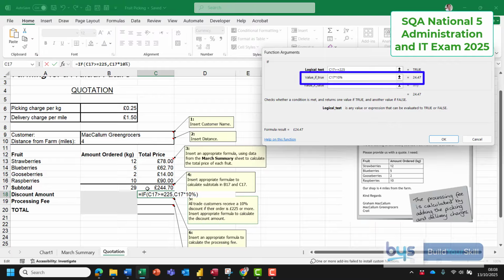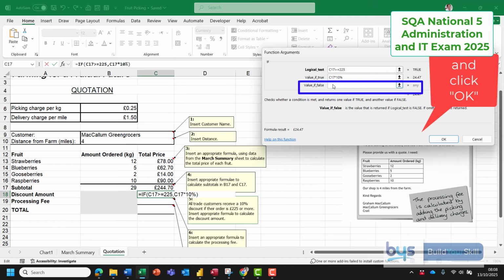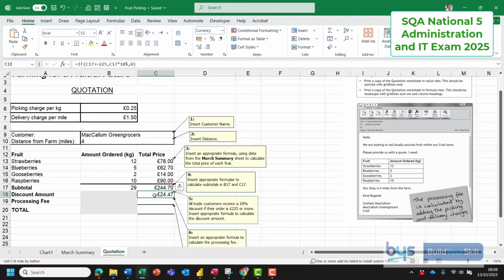That's going to work out the actual discount if the amount is more than or equal to 225. If it's not above that amount, if value falls, just put 0. So this customer is getting a discount, and 10% of the subtotal is £24.47.